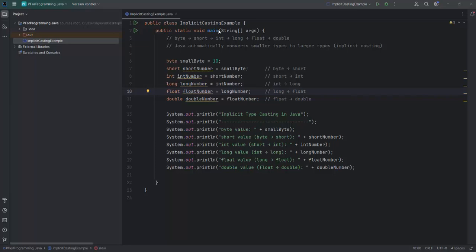I have created a class ImplicitCastingExample. Inside the class, we have a main method. Here is a comment just to understand the hierarchy of data types. So we have byte, which is the smallest one. Then we have short, int, long, float, and the largest one in size is double. This is just to define what is implicit casting. So Java automatically converts smaller data types into the larger ones.